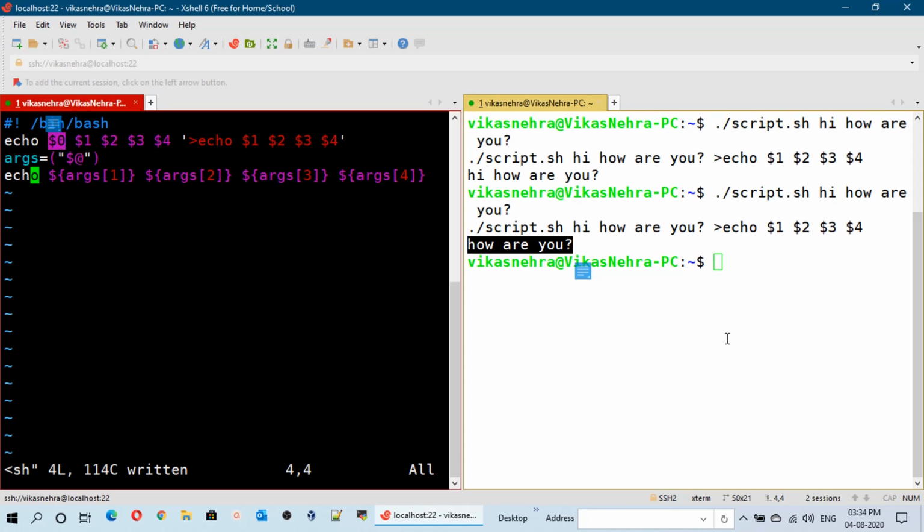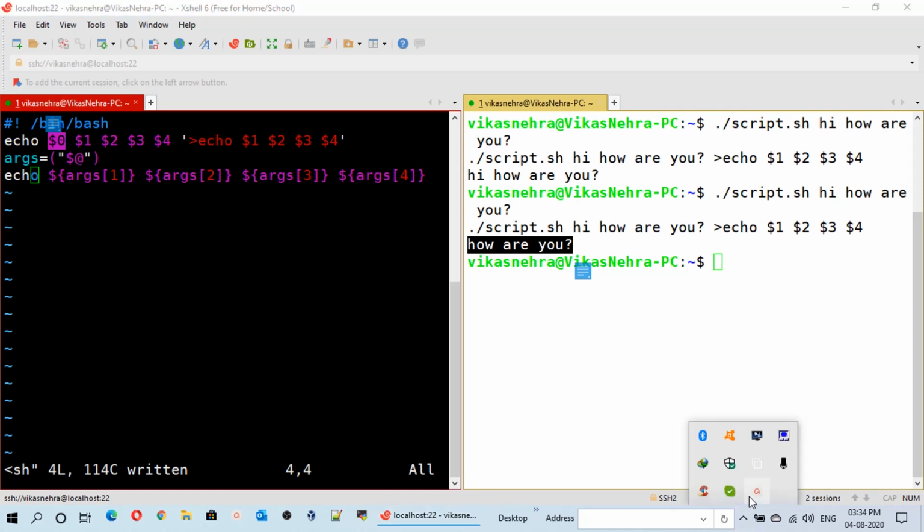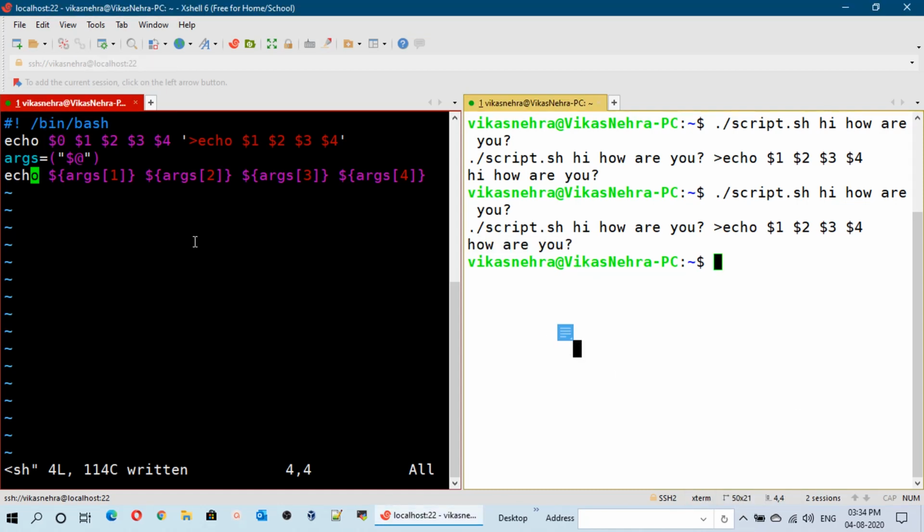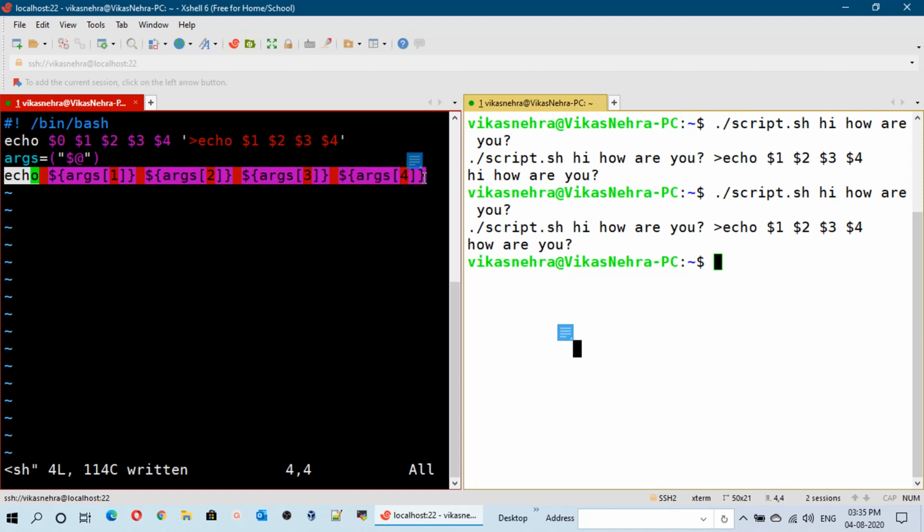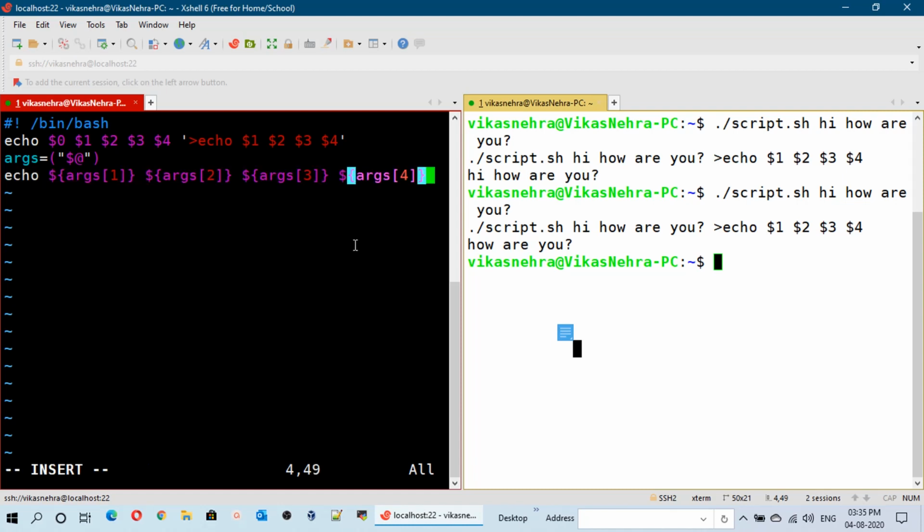Now we can call all these values of the arguments, we can pass all the arguments without using this. So I will show you how can we do that. So let me edit the file one more time. So first I am going to comment this line here because we are not going to use it, and after that we can use echo $@ to call all the values.